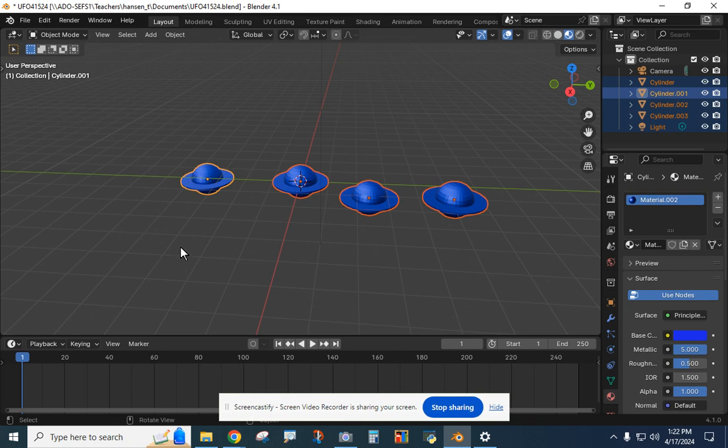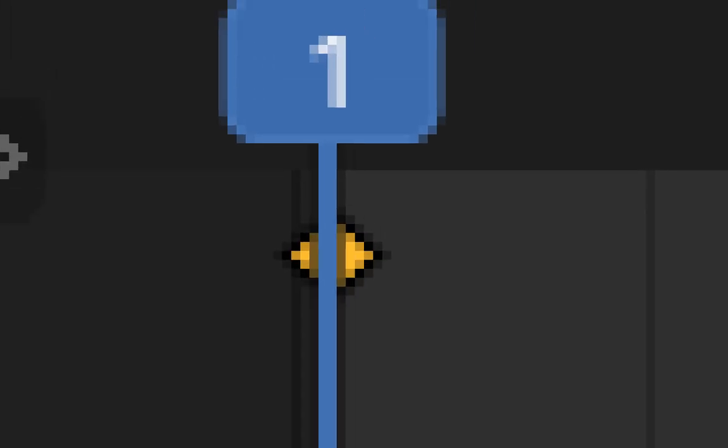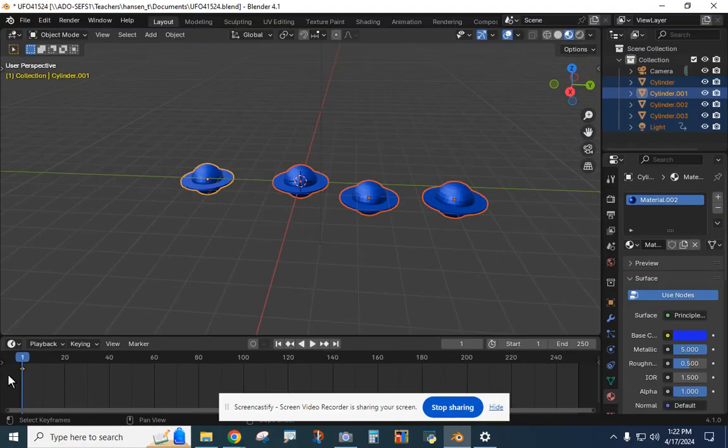Okay, I'm going to highlight all of them, and then I'm going to press I. And you'll see when I pressed I down here, I put in a yellow diamond right there underneath the number 1. That means they are all going to start right there.